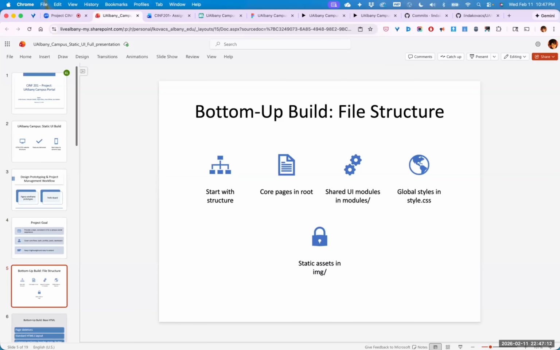I'm going now to walk you through the file structure that forms the backbone of our static UI build. We follow the bottom-up approach, starting with the overall project structure before moving into page layouts and components. The goal was to keep the project organized, easy to maintain, and scalable as the platform grows.